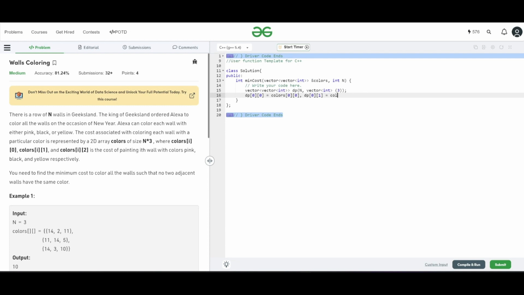This initialization is necessary to start the dynamic programming approach, where we will use previously calculated values in the DP table to calculate the minimum cost of painting the next wall with each of the 3 colors.